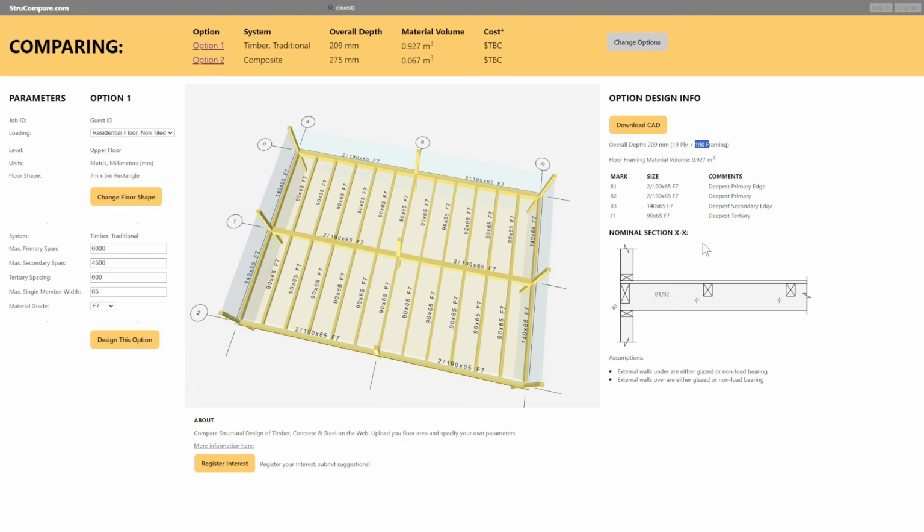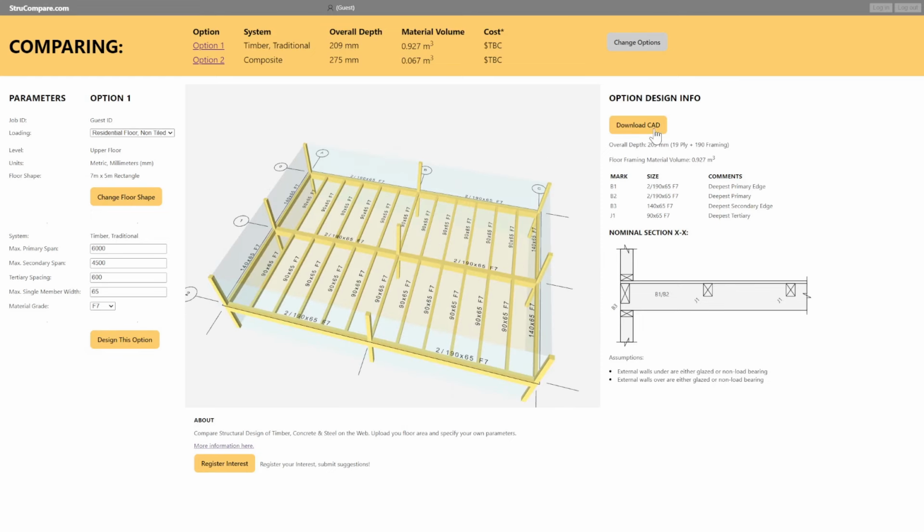It will draw that as a section so you can see that's the edge member B3. And you can see it's the deepest secondary edge. And that's actually a 140 by 65 because it's that member there. The joists J1, as you can see, are 90 by 65. And the B1, B2, which are the primaries, edge primary and middle primary, 190 by 65. If you want a CAD of this model, just click download CAD.